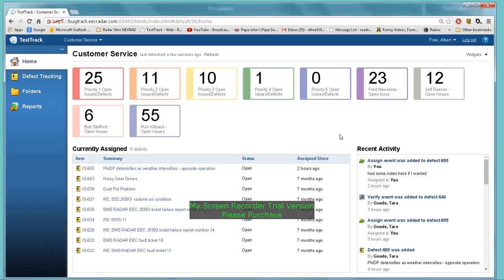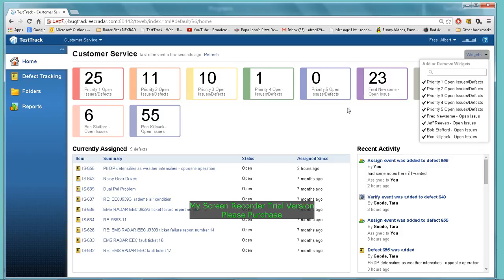Now, depending upon your assignments, you may get a slightly different view here, but in general, when you log in, the home page is going to show you, of course, the tabs over here for selecting different functions, and then you have these widgets which you can actually turn off or on. At the moment we have all these turned on, and they're specific types of widgets, meaning that by clicking on them, I can quickly go look at predefined types of issues.